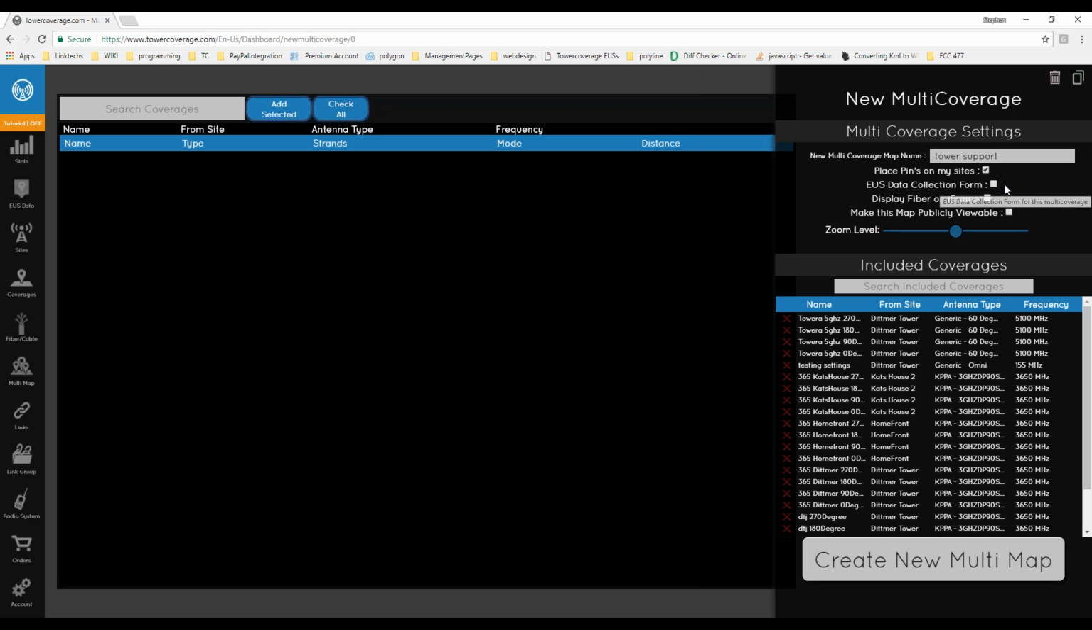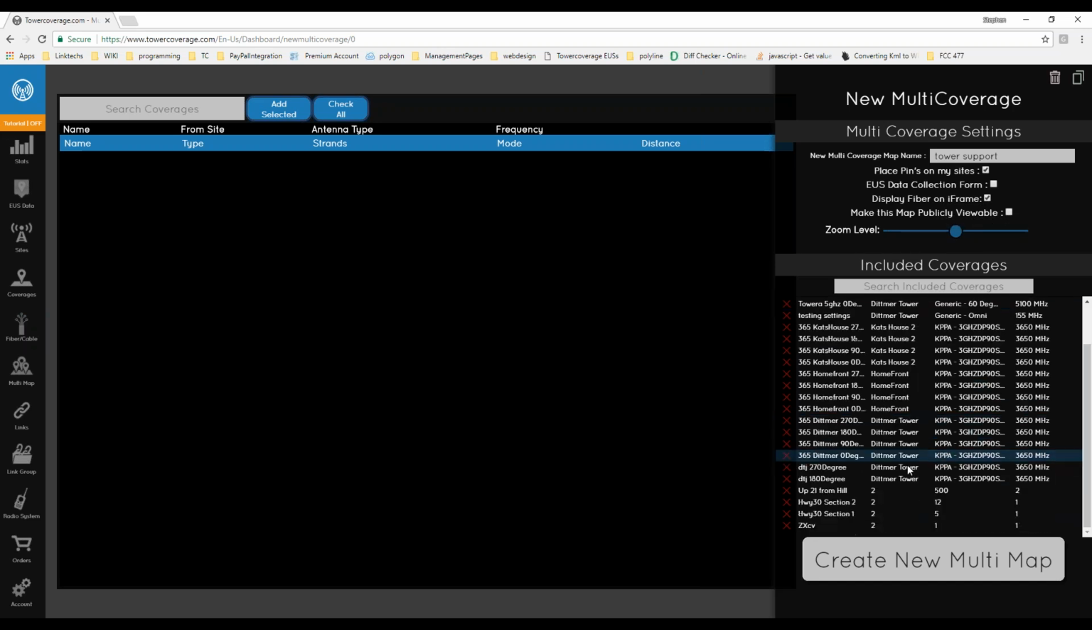The EUS data collection form, what this does is tells the iframe, if you use the website integration, whether or not to display the form or display a map. And I will show you that inside a multi-map as well. Display fiber on iframe. Whenever we do have the fiber coverages, and we'll go over those in a minute, this allows you to display them or not on the iframe. Any fiber coverages that you include in the multi-map will display in your account automatically, but they will not display to your customers. So it's totally up to you.